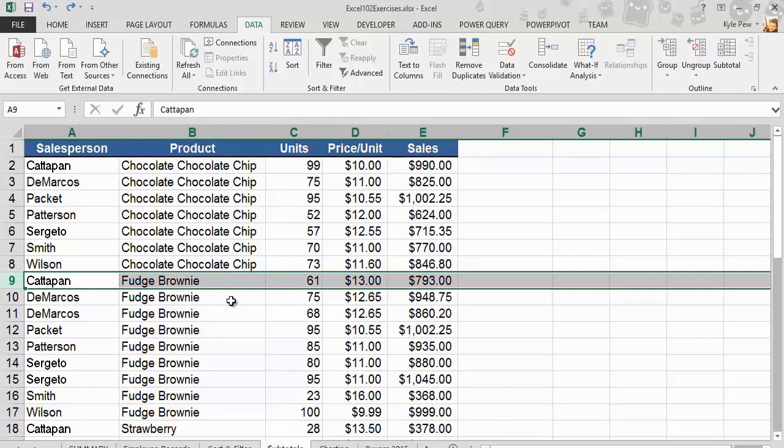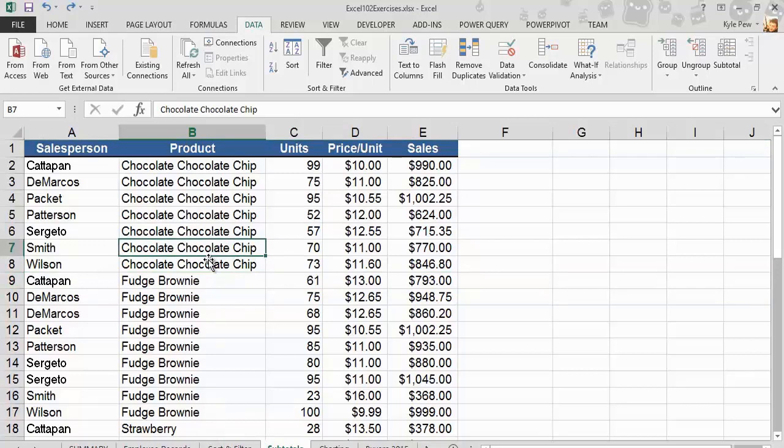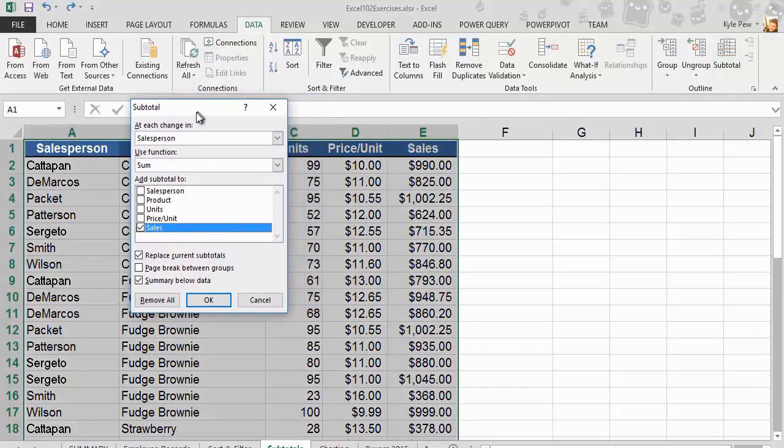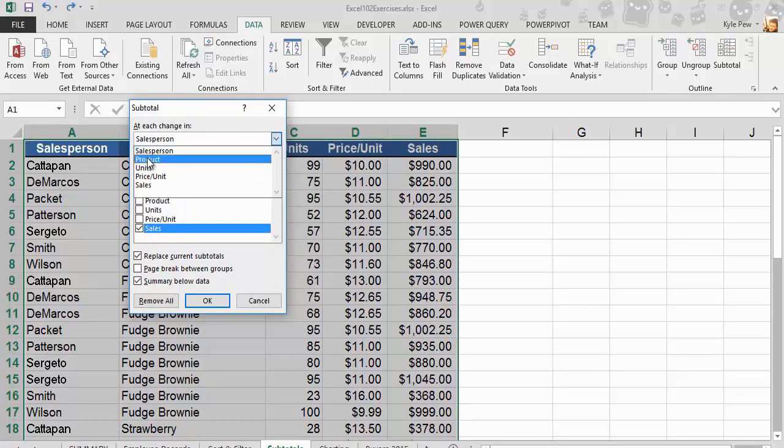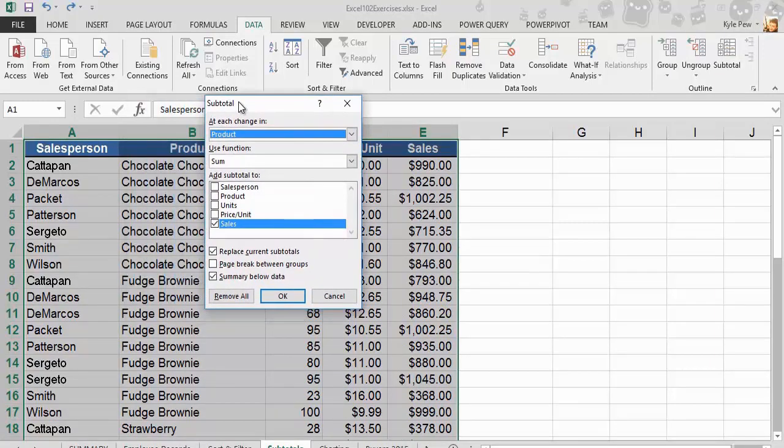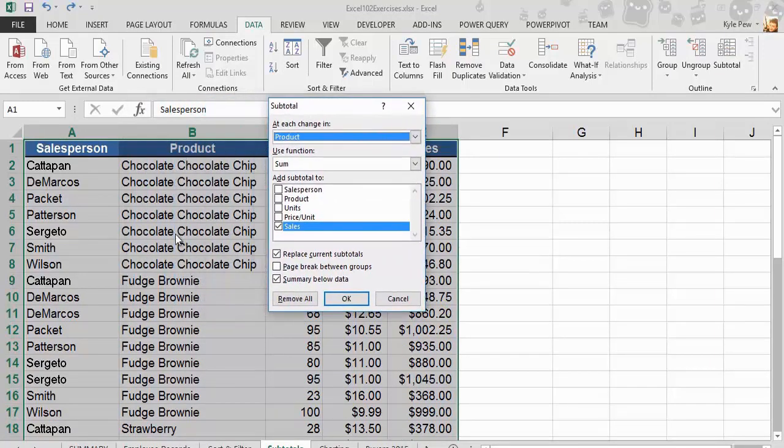All right, first step, you sorted the column. Second step, click into your list. Doesn't matter where, just as long as you're in the list. Third step, go to your data tab. On the far right, go to subtotal. This will open up your subtotal window. In here, it wants to first know, at what point, at each change in what, do you want to get a subtotal? Well, for me, it's at each change in product. Remember sorting by the product column? Now we have groups. So every time the group changes, it'll then give us a subtotal.